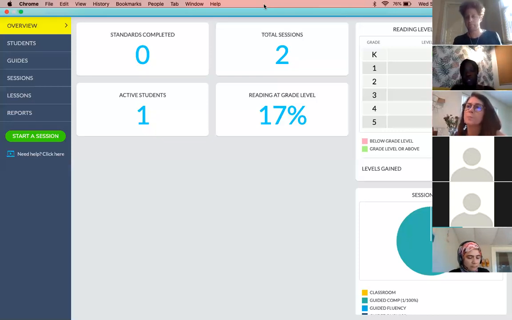And if you click on the session tab, you can always go back and revisit those notes by going back to the session that you did. It's going to have your notes there, and it'll tell you specifically for each student what note you put in. So it's a really great feature. Okay, thank you.